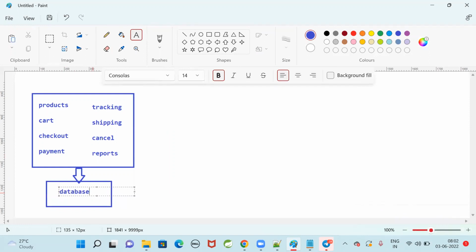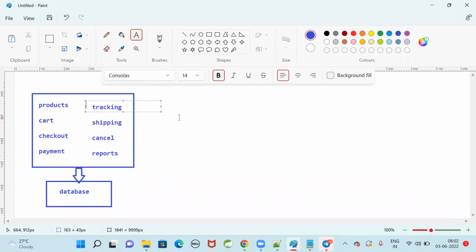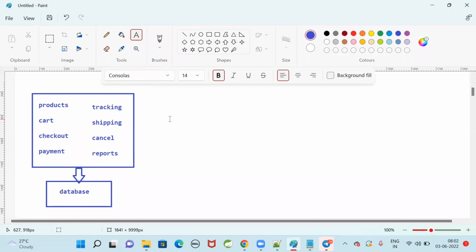Now, tomorrow, I want to change some functionality in the tracking. If I change the code in the tracking module, is there any chance that it will affect the other modules also? Everything is in a single project. If I modify something in one class, will there be any effect on the other classes also? Is there any possibility?